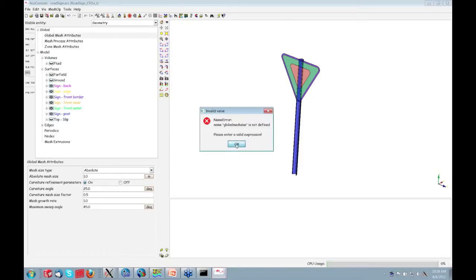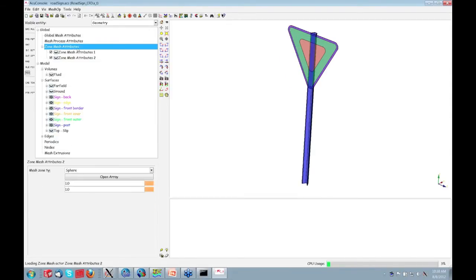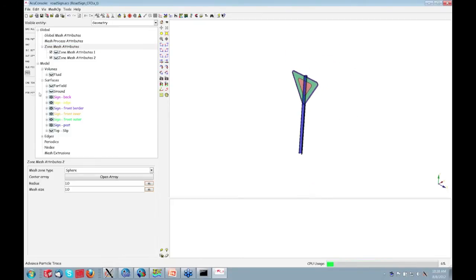Oops, and I have to type it correctly, of course. Global mesh size. Having typing problems today. There we go. Okay, so now when it goes to build the mesh, it's going to use that as the global size. I'm going to create some refinement zones in the wake of our sign post, and that's to capture all the vortices and eddies that are going to be created.